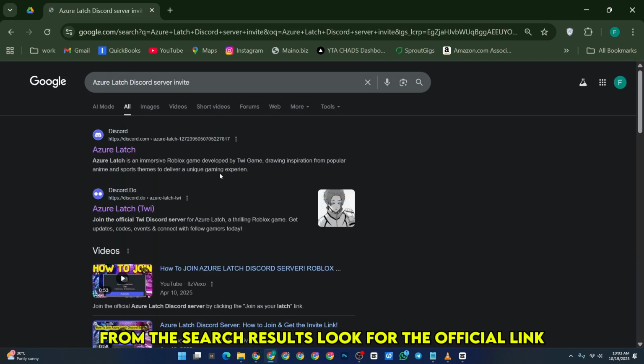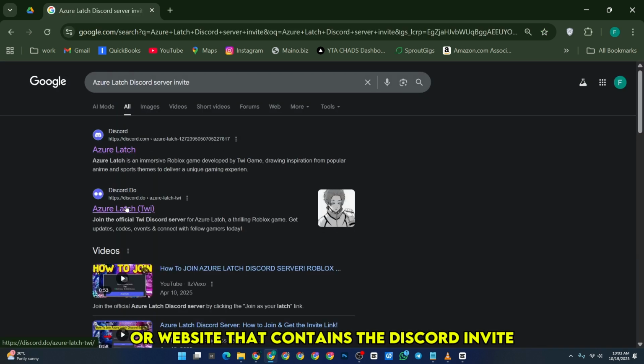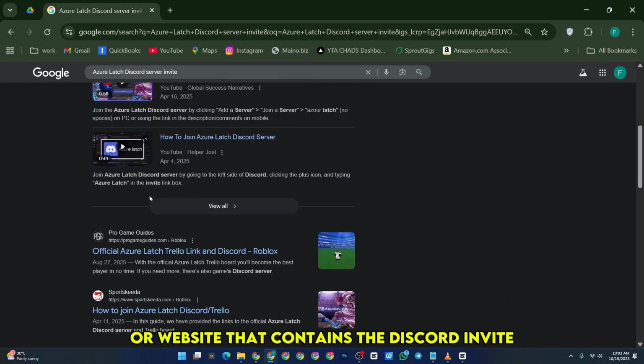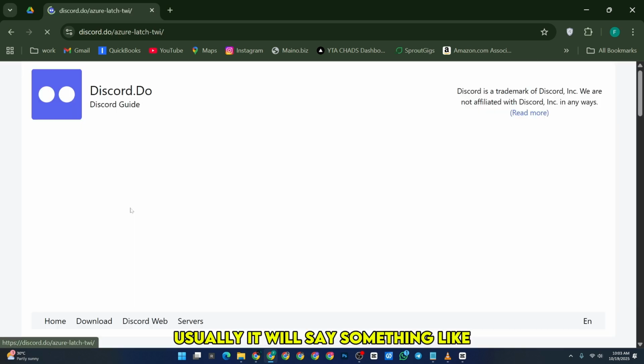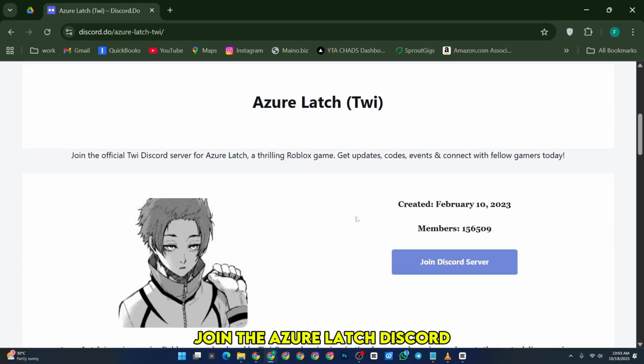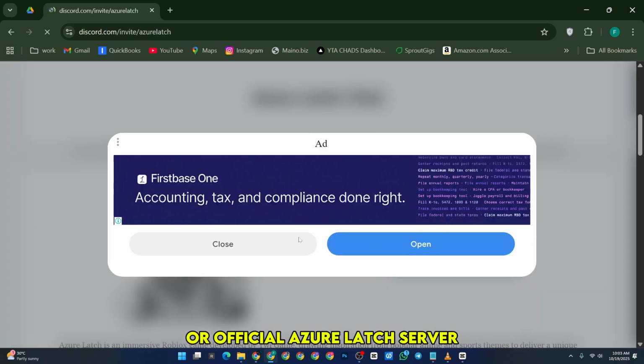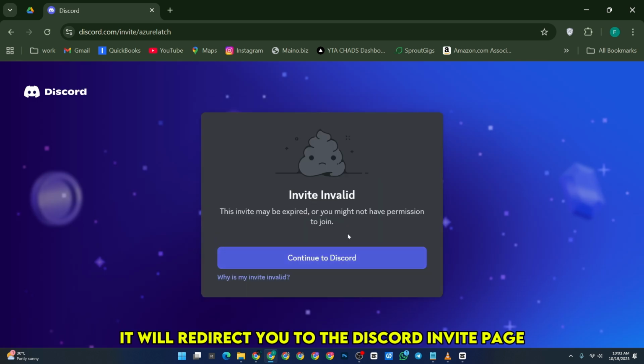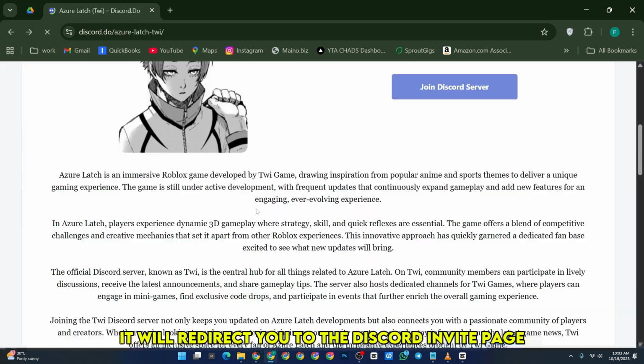From the search results, look for the official link or website that contains the Discord invite. Usually it will say something like "Join the Azure Latch Discord" or "Official Azure Latch server." Click on that link. It will redirect you to the Discord invite page.